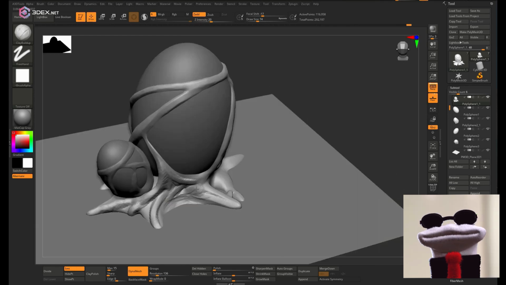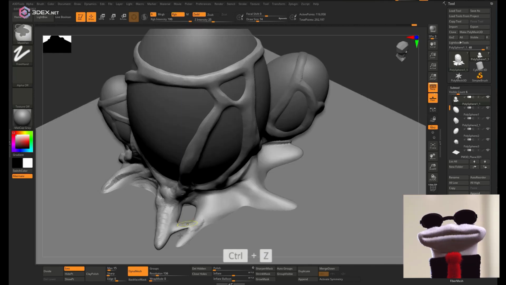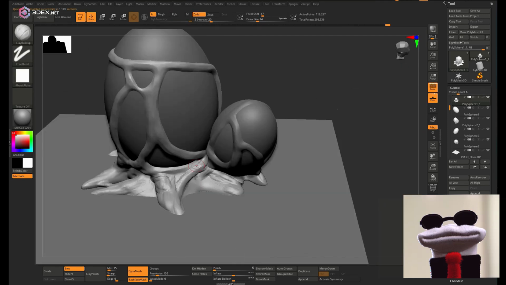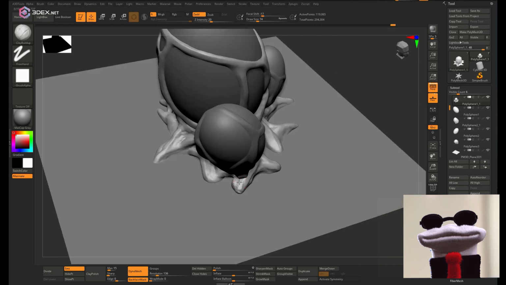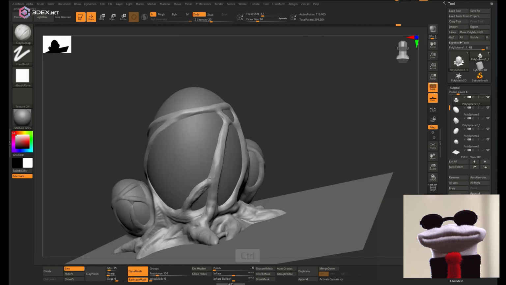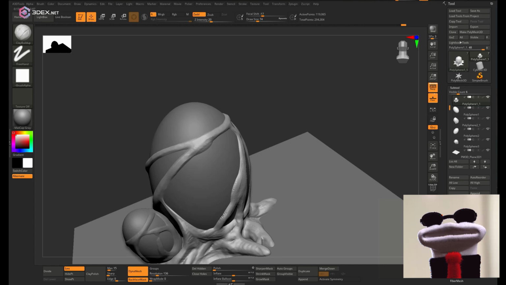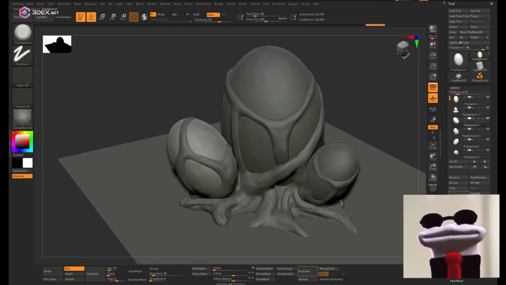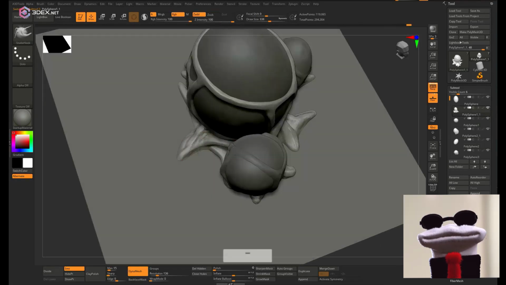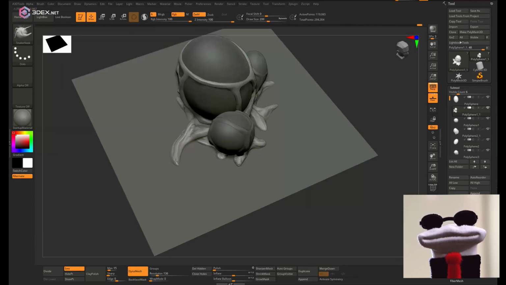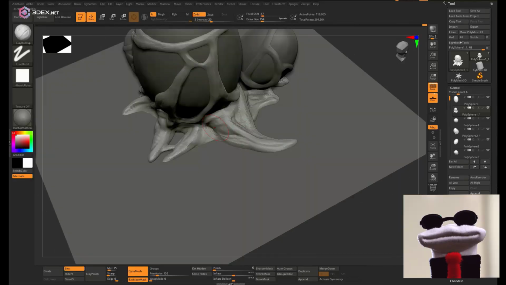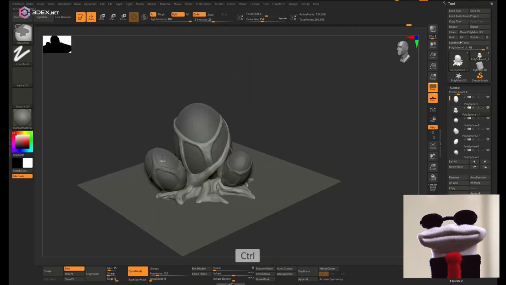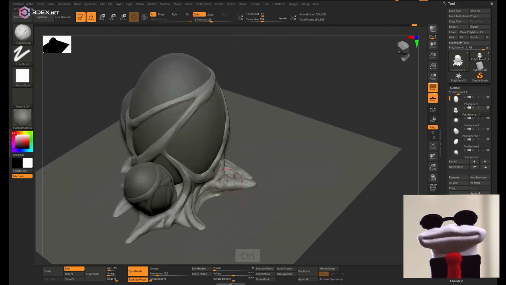Now I'm just going to add more veins here with the clay buildup again. Just adding a few more details. And I'm going to continue to add some details to the egg itself just by using the trim dynamic so that it's not exactly flat, or smooth, I should say. And then everything else is just adding a few more details, sculpting it, smoothing it out a little bit as well.